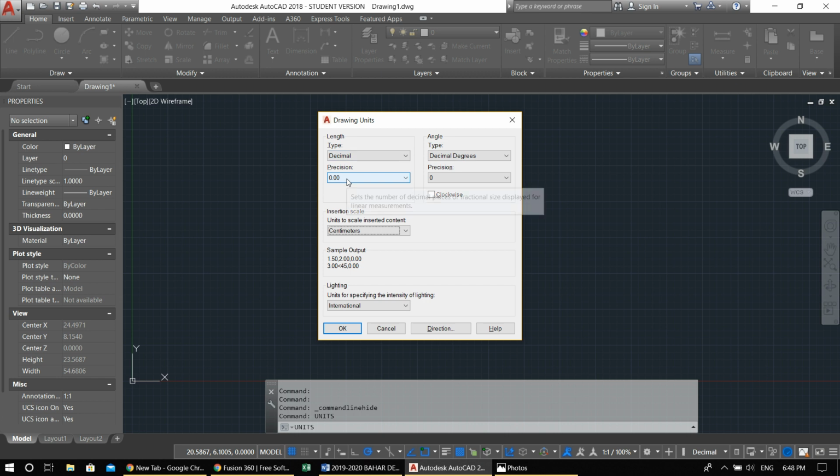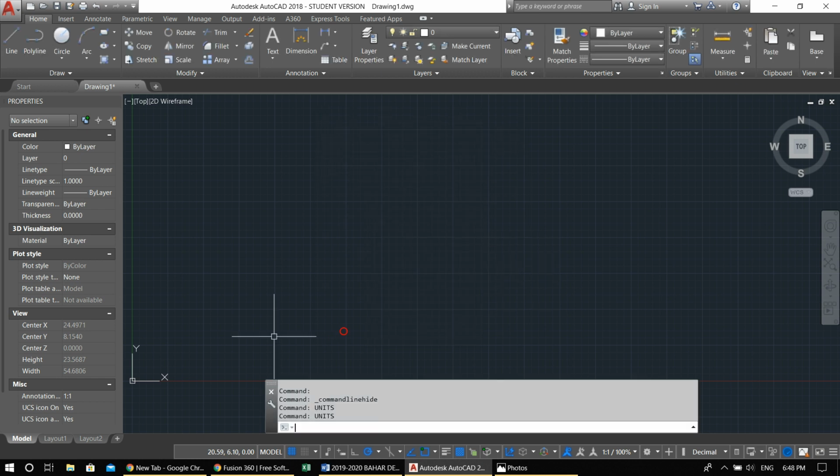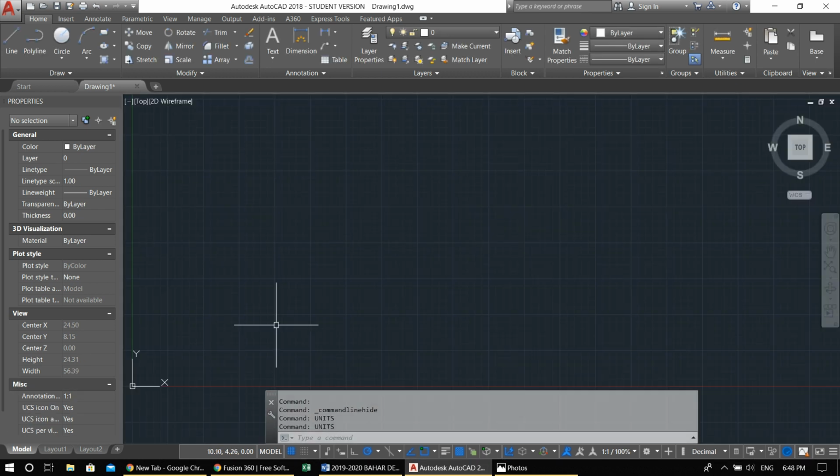Decimal 0.00. I'm not keen on having more zeros because I'm already drawing in centimeters, and even this is too much. You can basically put it in 0 and get away with it. Many people do. Centimeter, international, okay. So we have our unit set up. Always do it first because later on it will be difficult.